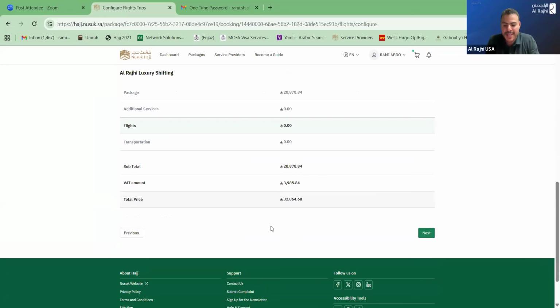So this one is 32,864, and let's say when the flight's added, it's around 12, right? So we're looking at 44, and I left 150 for the transport, right? Actually, you have the exact number. You can do it. Go ahead. So for the luxury shifting, the quad is 32,947. That's without the flight.